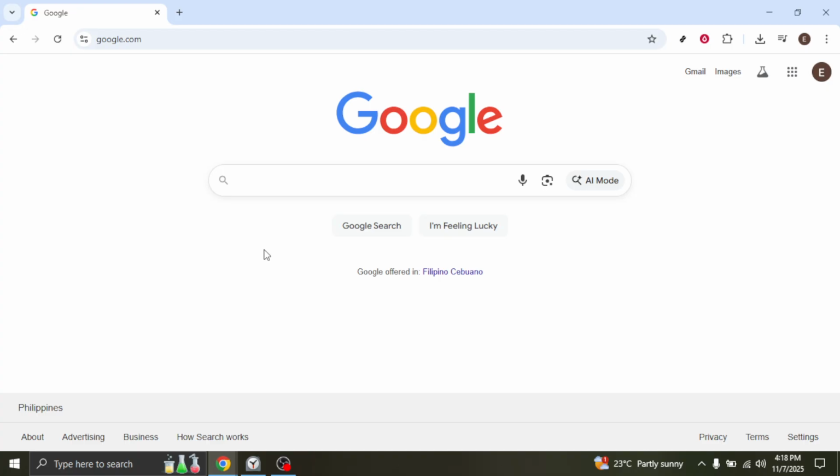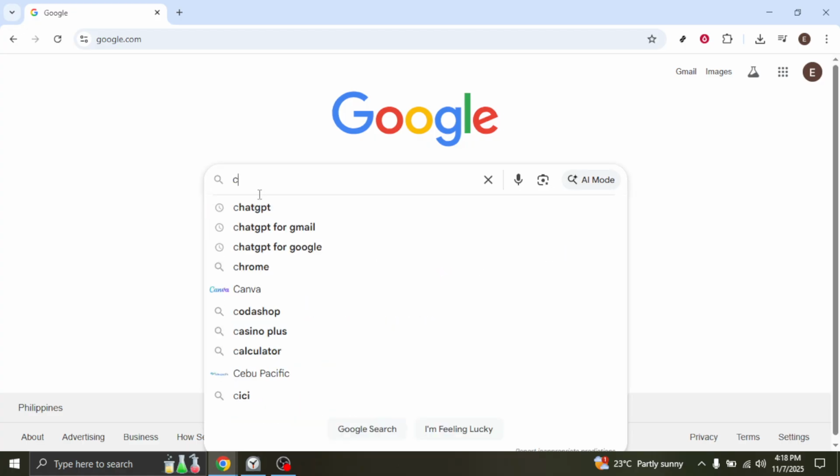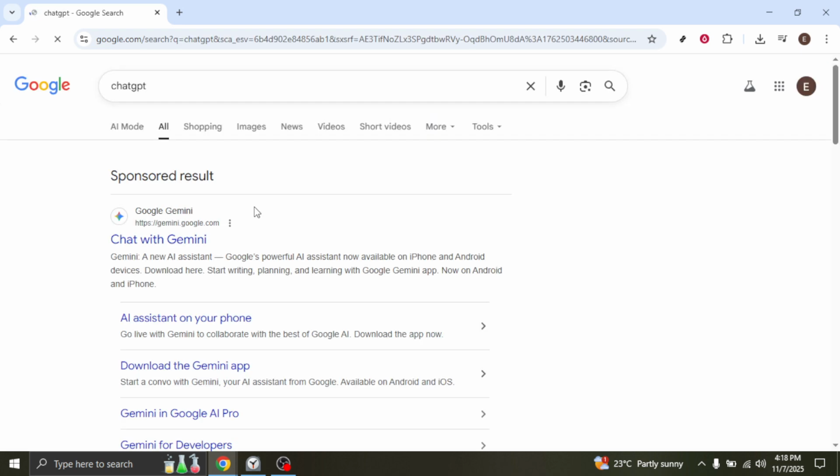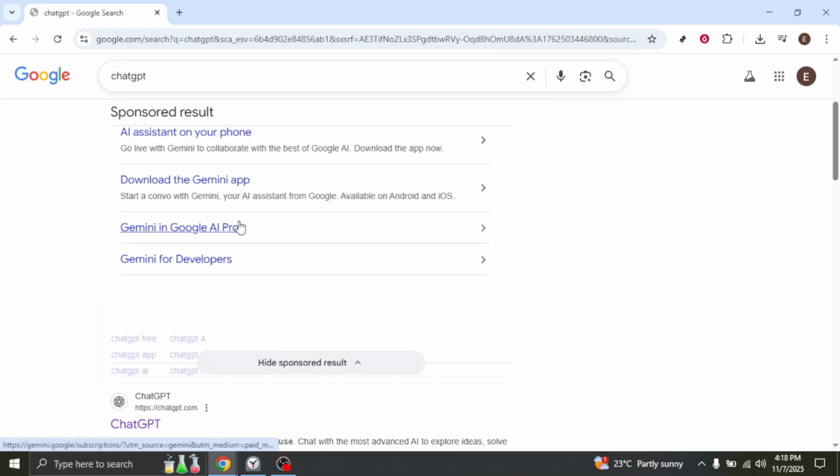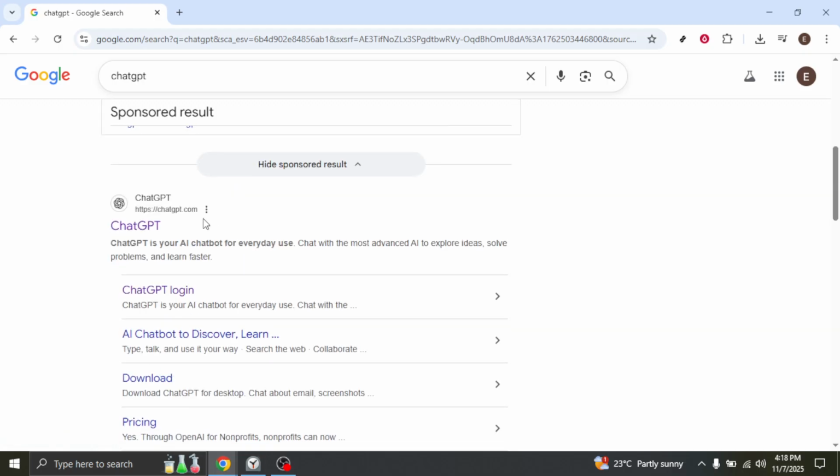To begin, open your web browser and head to Google's homepage. Once you're there, navigate to the search bar and type ChatGPT. This will direct you to a list of search results related to ChatGPT. Now, look for the official ChatGPT website link among the results. Clicking on this will take you directly to the ChatGPT page.